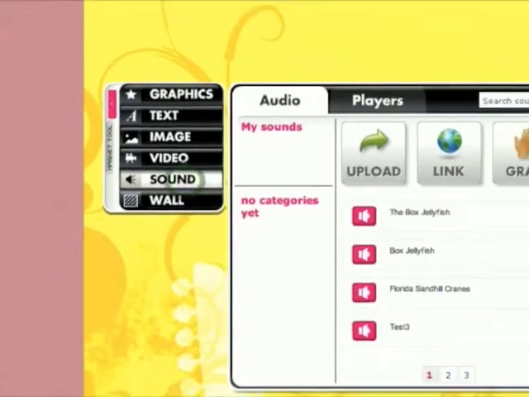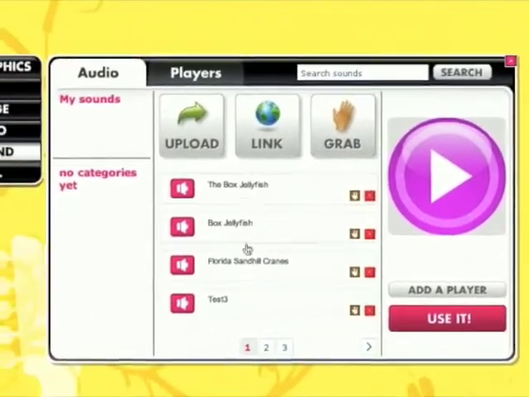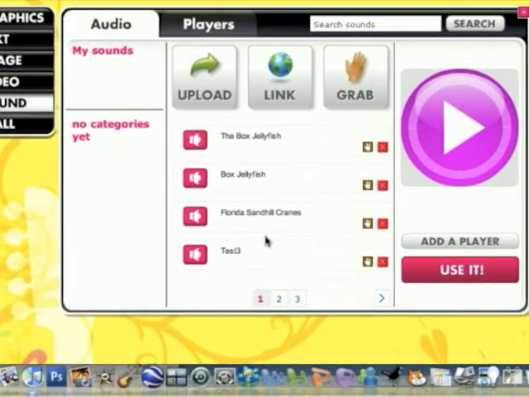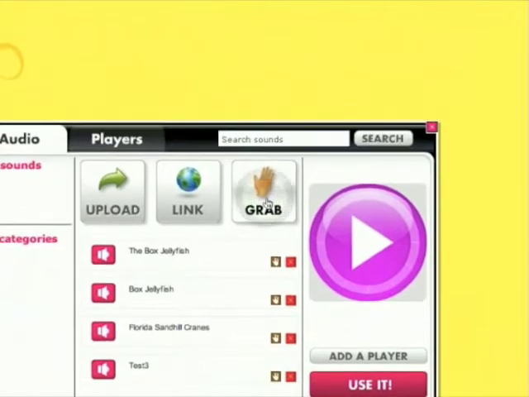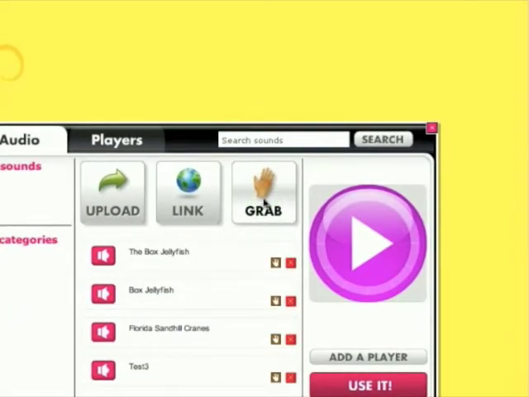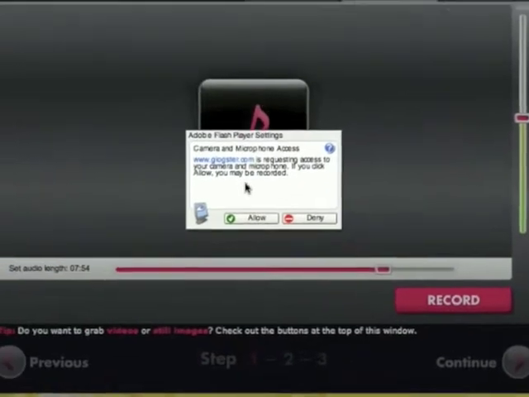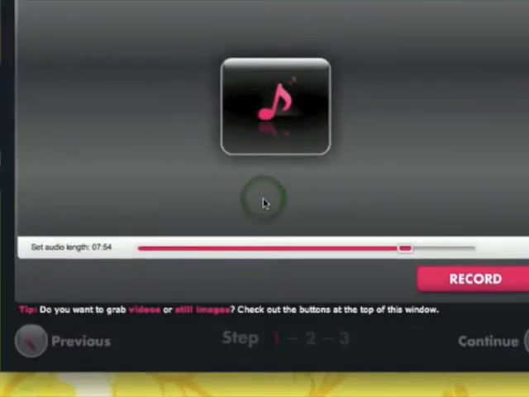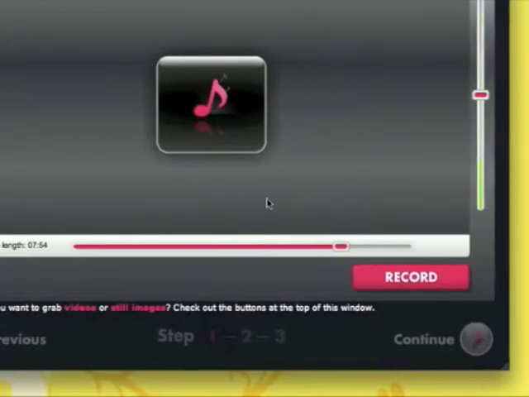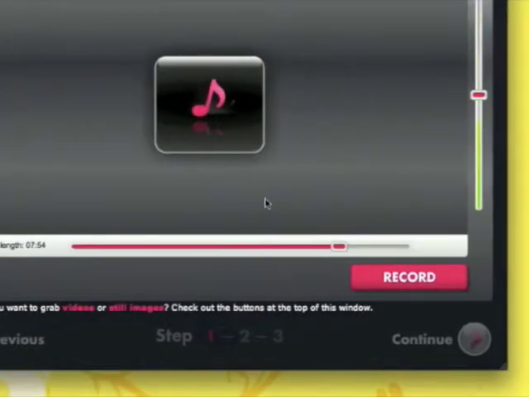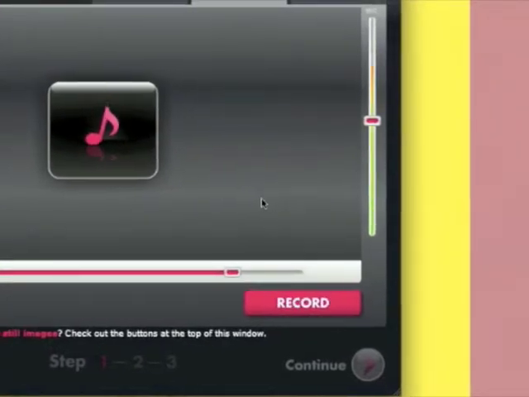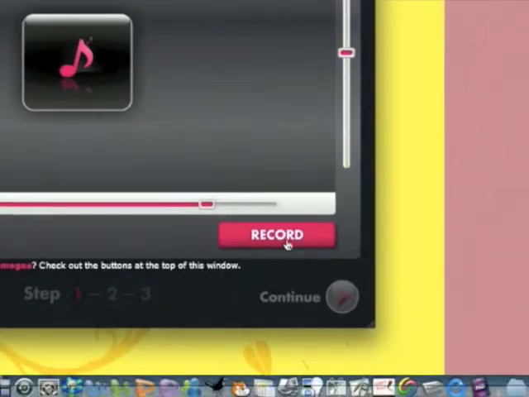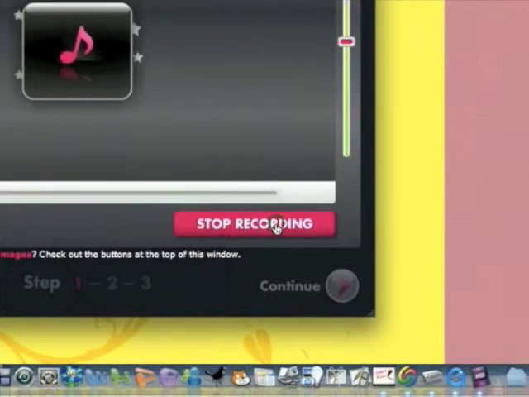Next thing we're going to do is add a sound. Now I have some sounds that are already on my computer, but I'm going to show you how to create a new one. To do that, you just click on Grab, and this little recording interface will come up. If this box comes up, just click on Allow. And this will only work, of course, if you have a microphone on your computer. And if you don't, then you may not be able to include recordings that you record yourself. But to do that, you'll just click on Record.